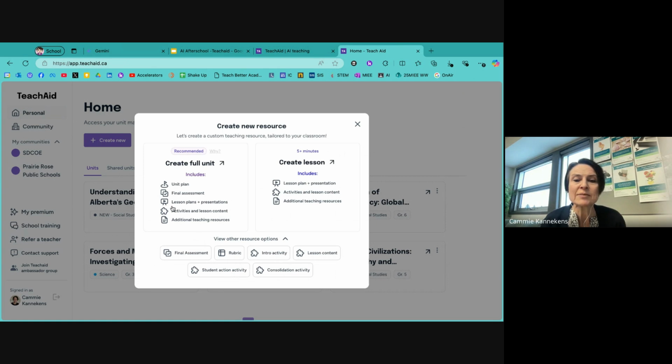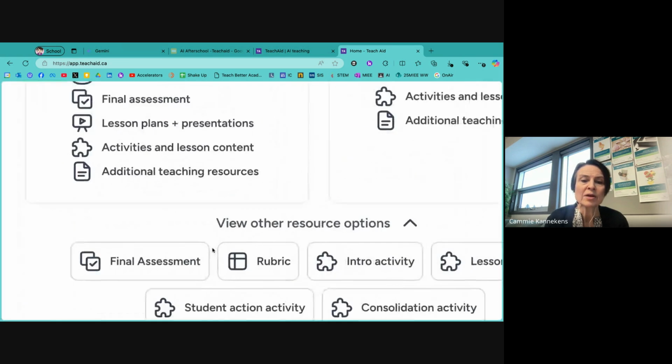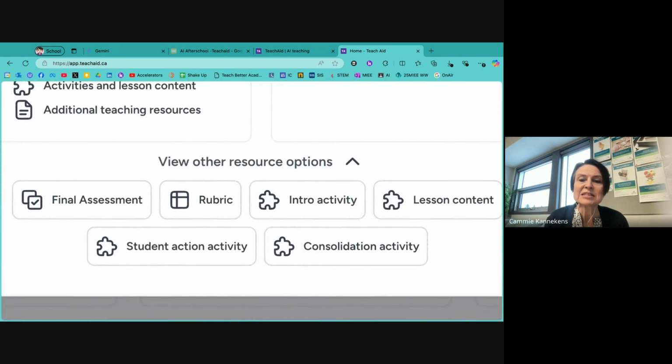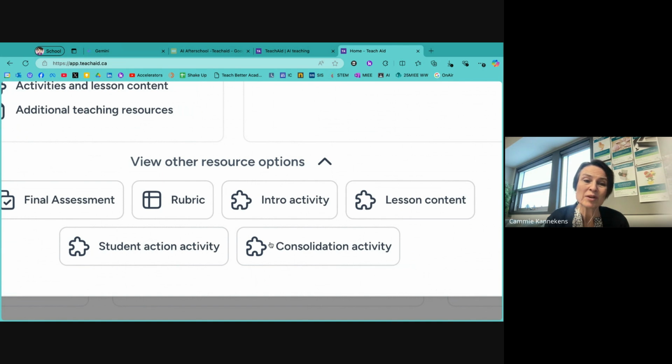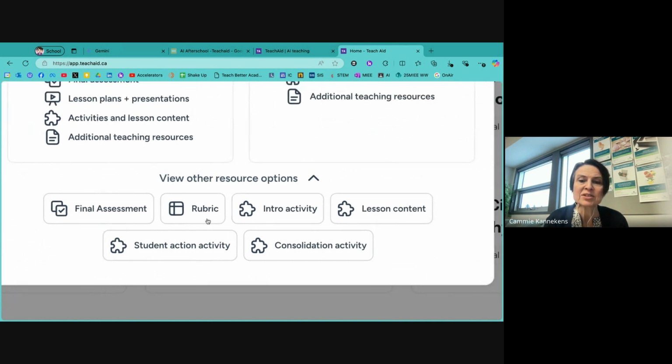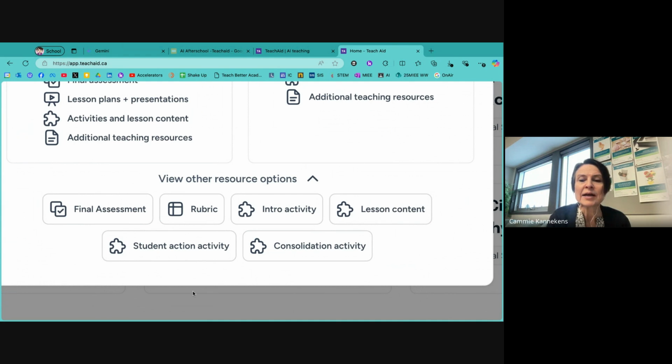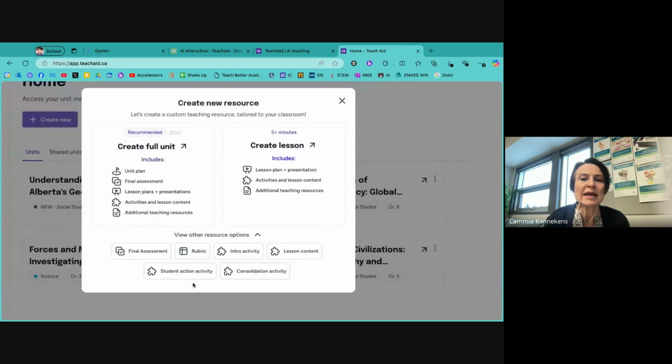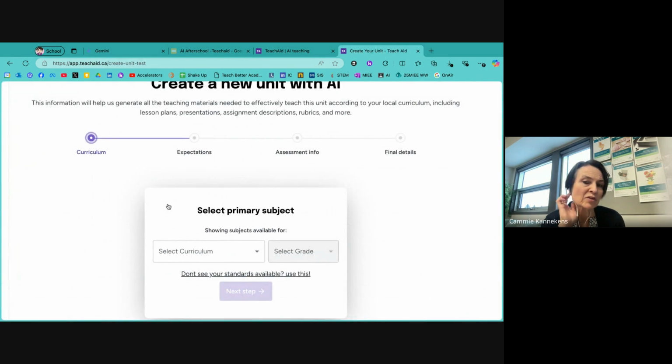So we're just going to pick here the full unit. Now you can see at the bottom, you could just do a final assessment rubric. A rubric is actually under their paid section now. Interactivity. So if you wanted something specific, you can now do individual pieces, but we're going to go ahead and ask it to create a full unit. So we get this slide right here.